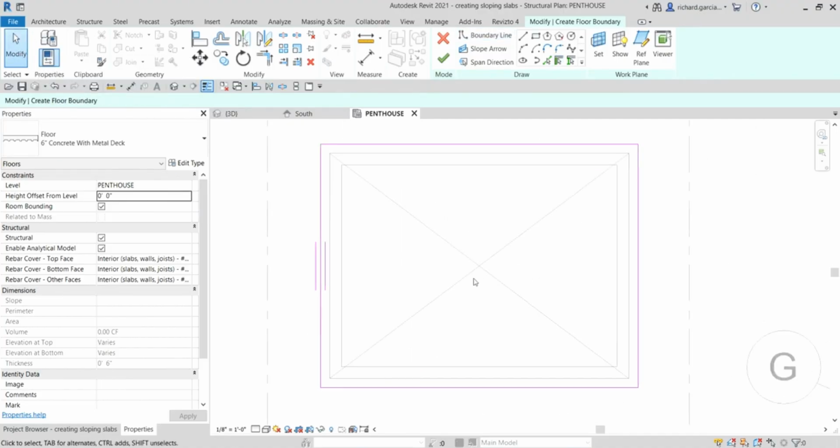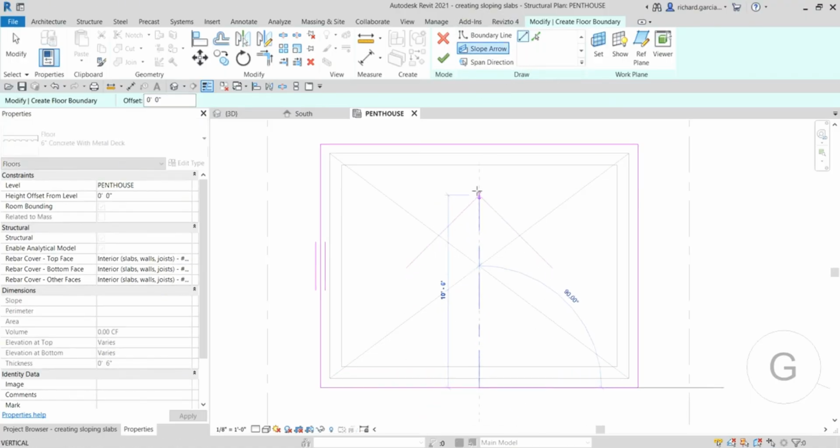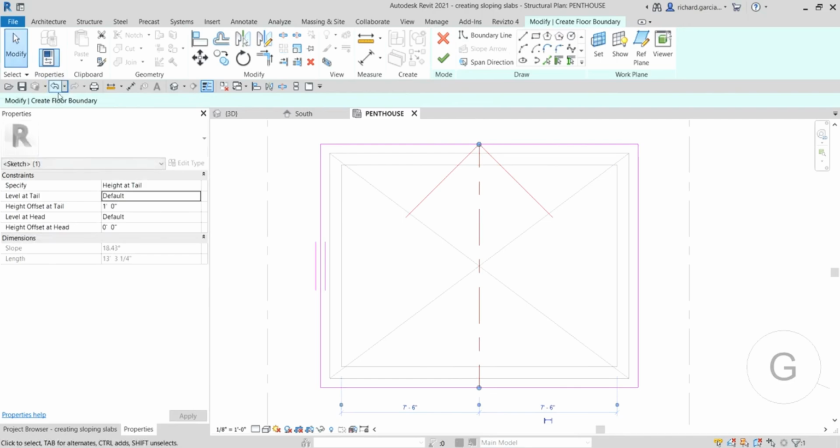Now the next thing I'm going to do is create a slope. So let's say the slope is going to start from here, going here. Okay, so that's the use of the slope arrow here. So I'm going to select slope arrow, and then after that, let's say I'm going to pick here, that midpoint, and then I'm going to pick also this midpoint here. So I'm going to pick that, and then modify.